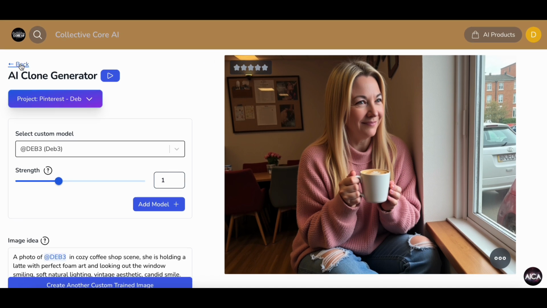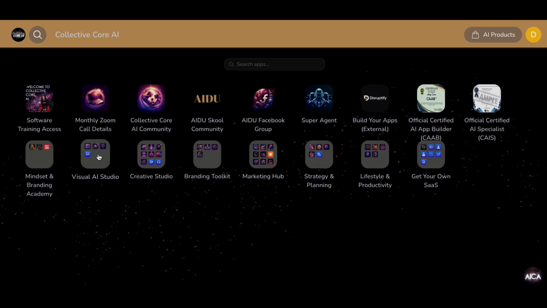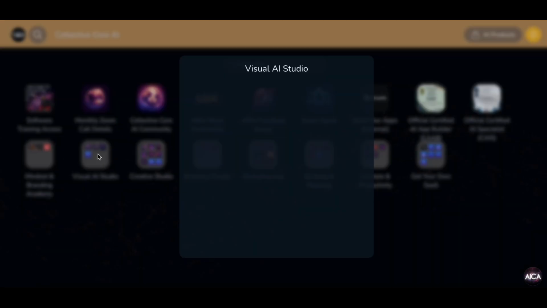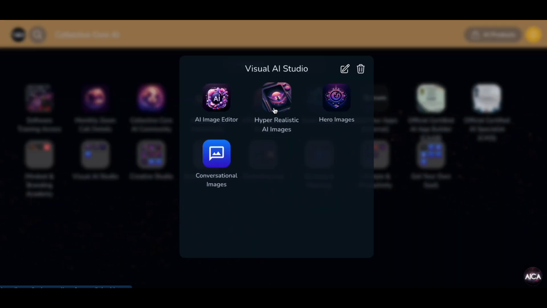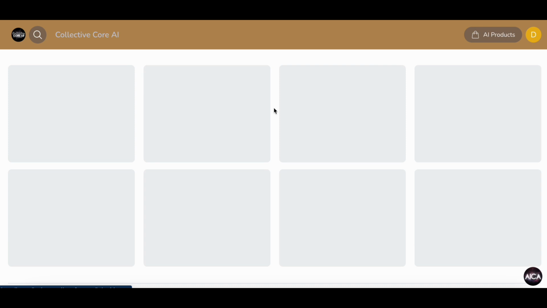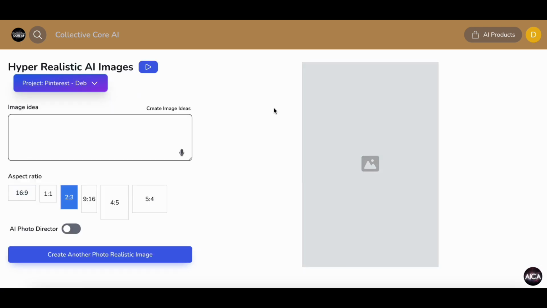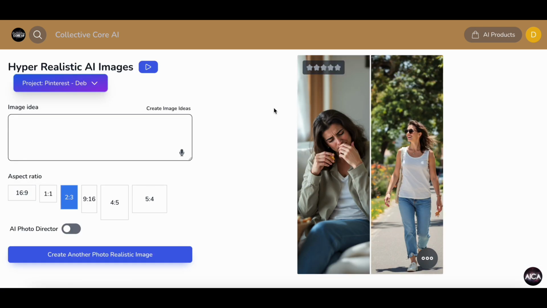Right, let's go back to a different app. And I want to show you in Visual AI Studio the hyperrealistic images, because this is going to change the game. If you need an image, instead of going to Google now or anything else, you can go here and create any image you want. So, for example, let's come up with a caption for a really good image.